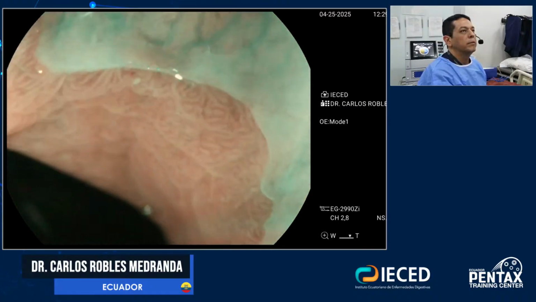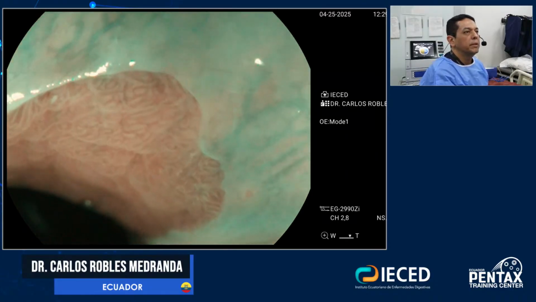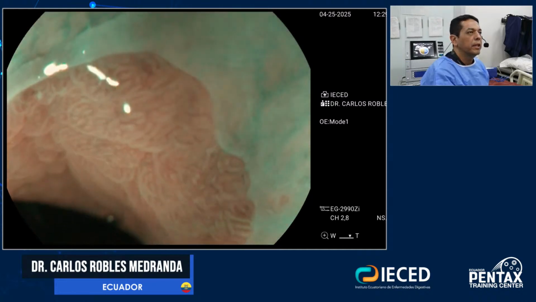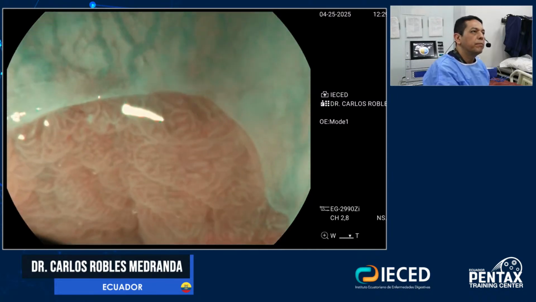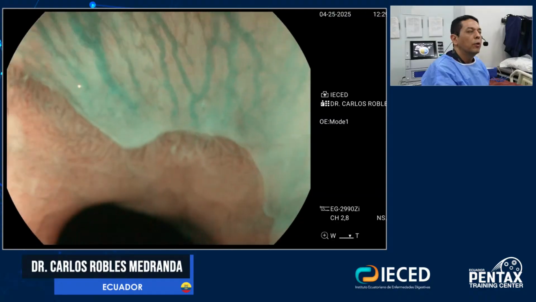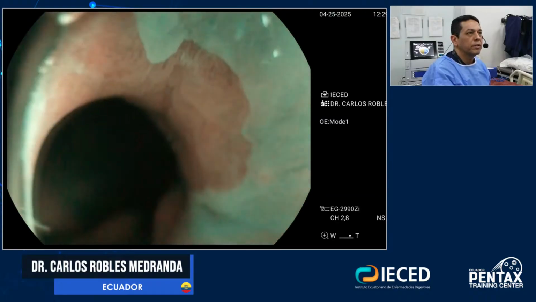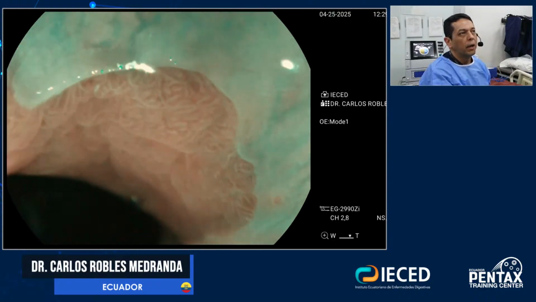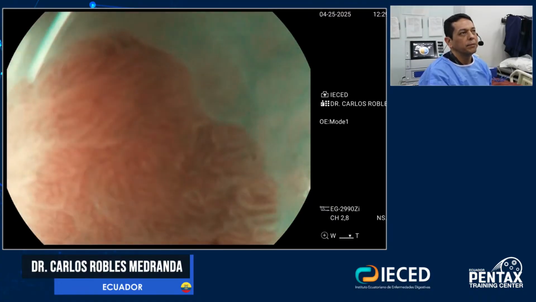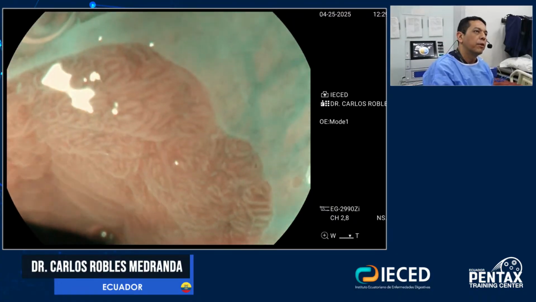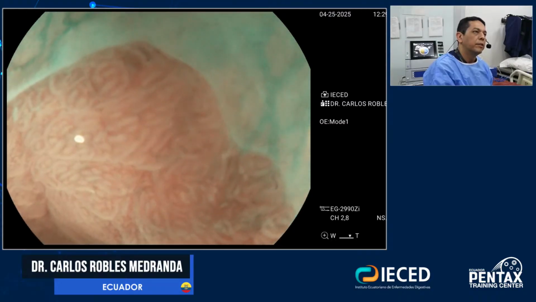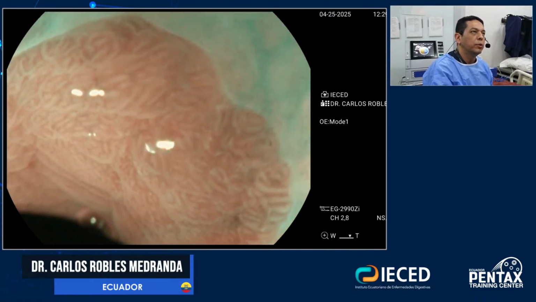But she doesn't want to live with this nightmare of Barrett esophagus, and I believe one of the treatments of choice is to remove this Barrett esophagus and then to try to do ARMA, argon plasma for reflux disease, under endoscopy. So that is what I will do now.